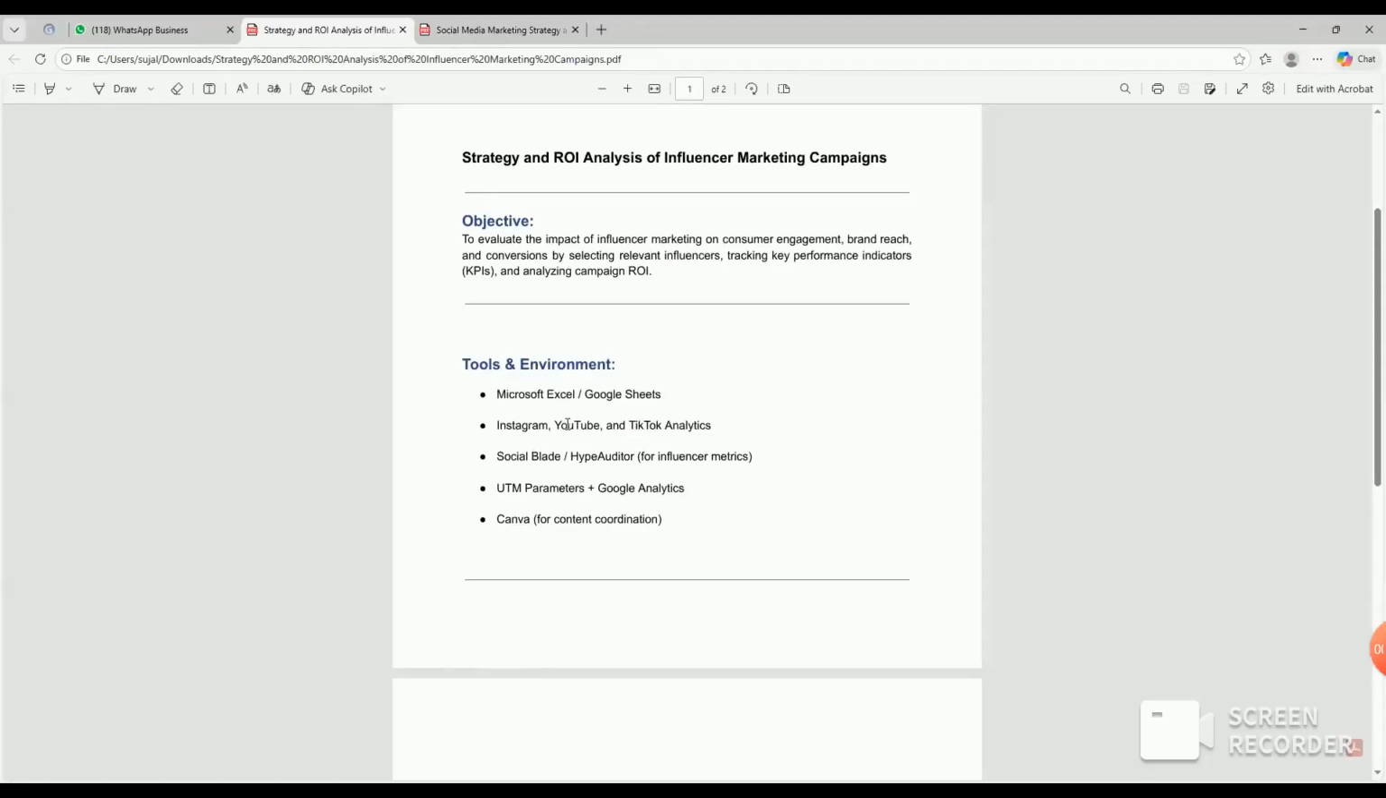All right, our second activity is more inclined toward your influencer marketing campaign. First of all, I'll read out whatever is written on the document. The objective is to evaluate the impact of influencer marketing on consumer engagement, brand reach, and conversions by selecting relevant influencers, tracking key performance indicators, and analyzing campaign return on investment. Tools and environments: MS Excel and Google Sheets, Instagram, YouTube, TikTok analysis, Social Blade. I'll let you know today what Social Blade is and how you can leverage value from it.